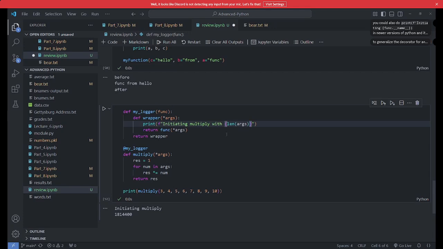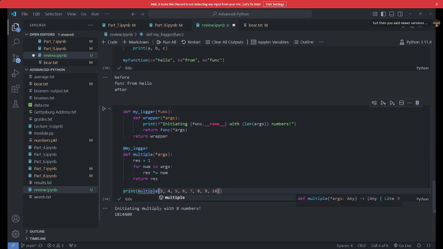And then I can even do initiating multiply with len of args numbers. So initiating multiply with 8 numbers. That works too. Initiating func.__name__, you can do that too. You can do func.__name__, and that does it too. If I change the name of the function, so multiple, initiating multiple. That works.